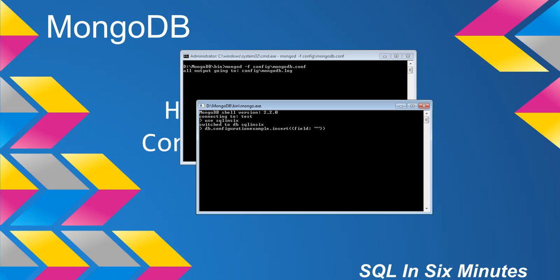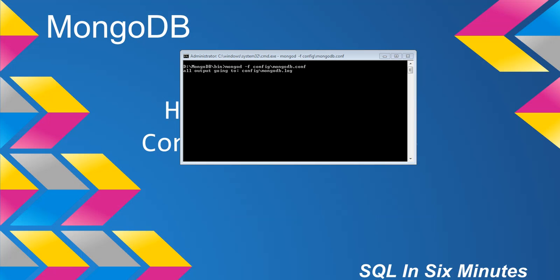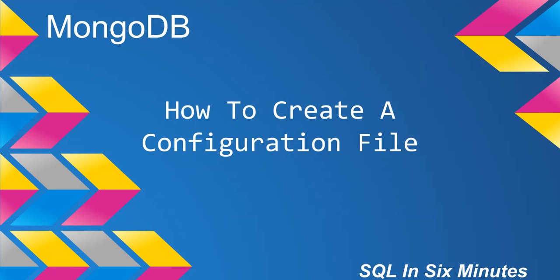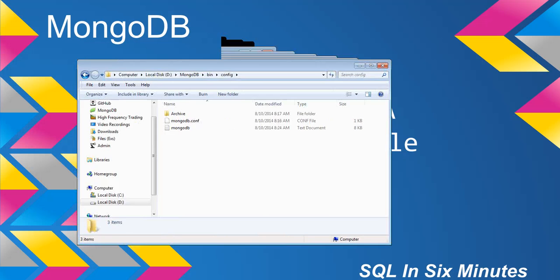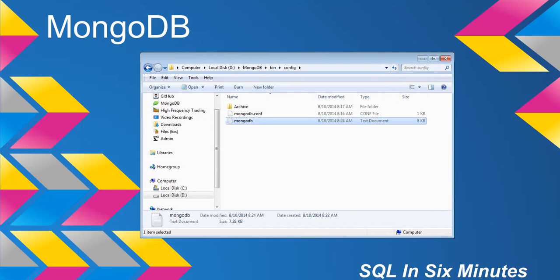So we have db.configurationexample.insert. Let's do a field. This is a configuration example, and it does that. And then if I were to do db.configurationexample.find().pretty(), we would see it has an ID and a field. Now, I'm going to do exit, and it'll say bye. I'm now going to close our mongod instance. I am going to go back to our configuration folder, and you'll notice we have our MongoDB log file.